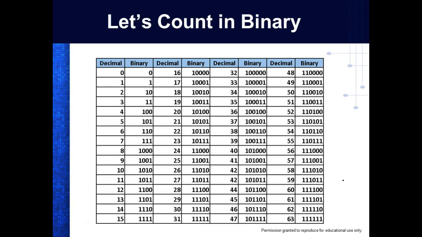8, 9, 10, 11, 12, 13, 14, 15. I've run out of combinations. What do I need to do? Add another 0, start over. 16, 17, 18, 19, 20, 21, 22, 23, 24, 25, 26, 27, 28, 29, 30, 31. I've run out of combinations. What do I need to do?